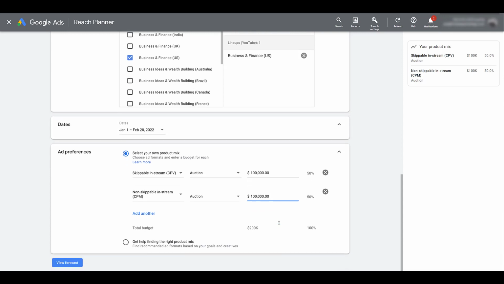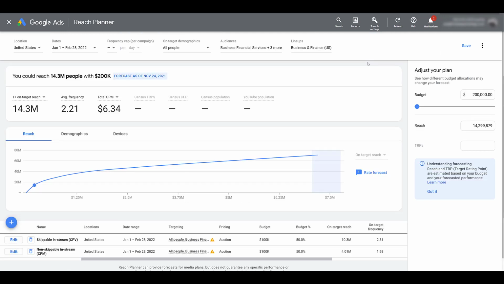If I scroll down a little bit to ad preference, I'm pretty much done. And now I can view forecast. And here we see the initial plan. Recapping everything at the top, we have our locations. There's our selected date range. I could go and add a frequency cap if I want to. I'm going to leave it as is.